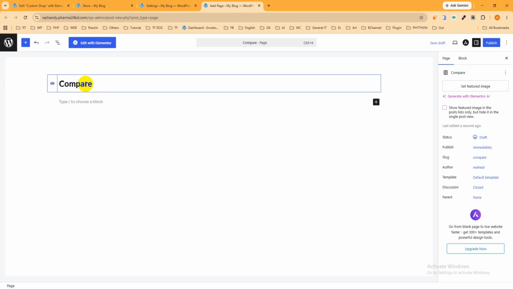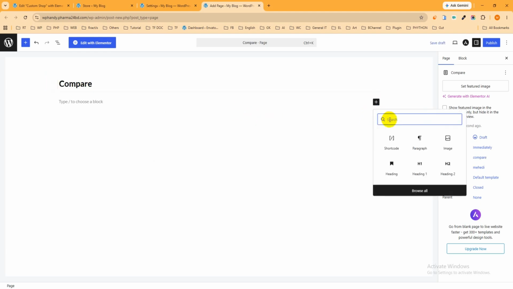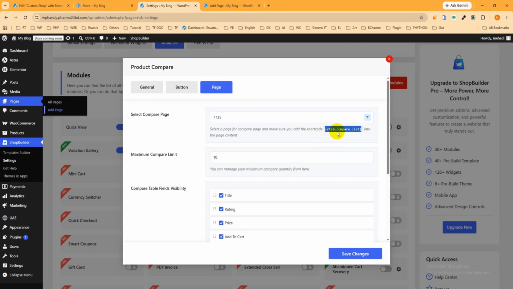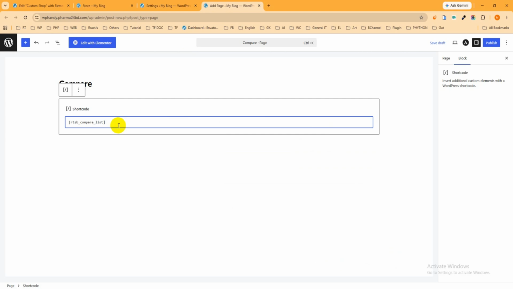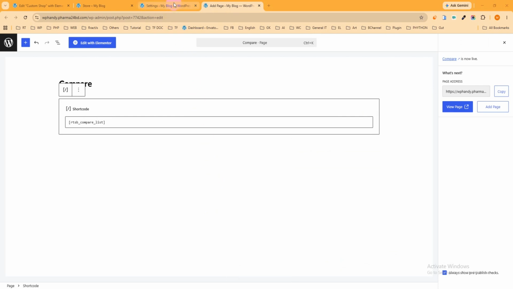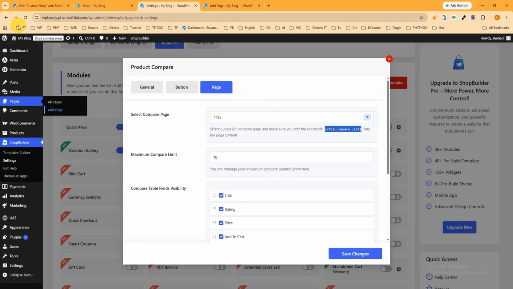Okay, compare. Then click this plus sign and type here shortcode. This is the shortcode. Then paste the shortcode here. Okay, again this is the shortcode. Just copy it from here, then create a new page, then insert the shortcode, then publish it from the right side top.